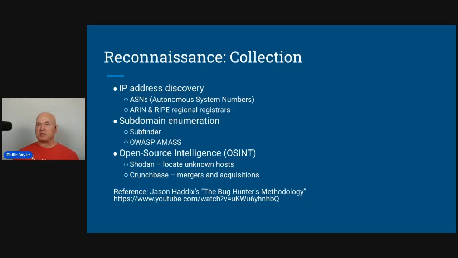So API address discovery: looking for the different autonomous system numbers, the different regional registrars like ARIN and RIPE, subdomain enumeration using Subfinder and OWASP Amass, and then open source intelligence, Shodan or Crunchbase. Crunchbase is a good one because it has mergers and acquisitions data. If you're ever looking to acquire a company, look through Crunchbase, and you may be able to find some systems and information about that company that you otherwise may not have found. A lot of companies are starting to leverage this during mergers and acquisitions.